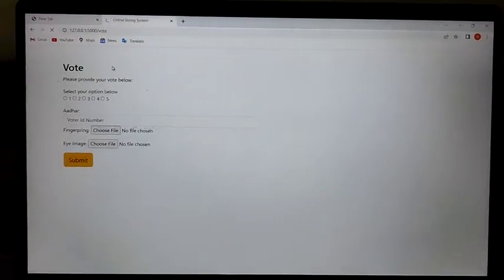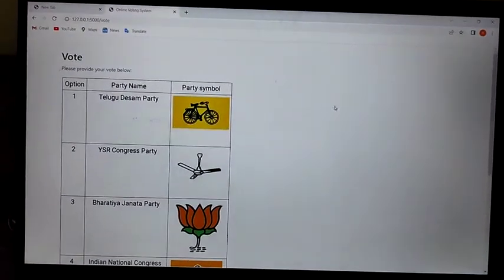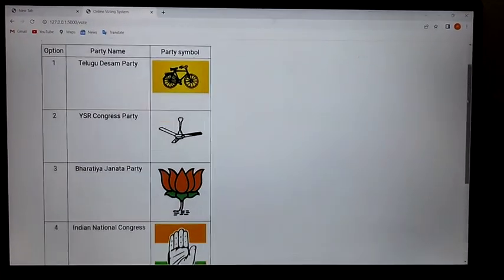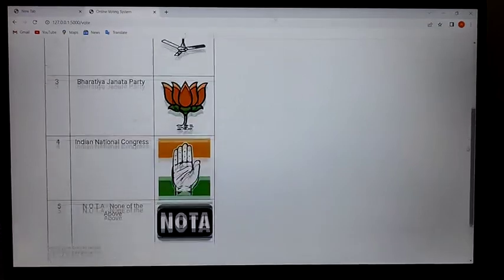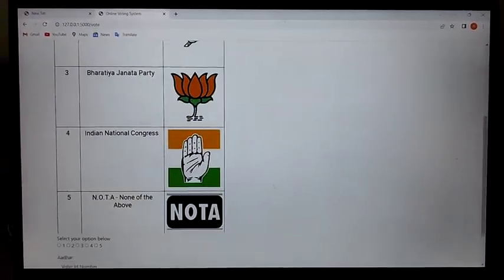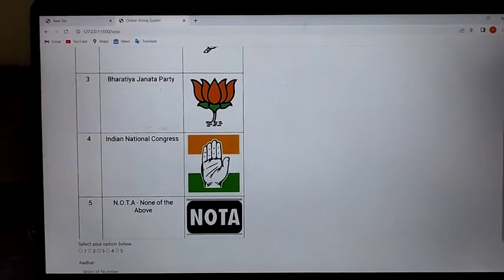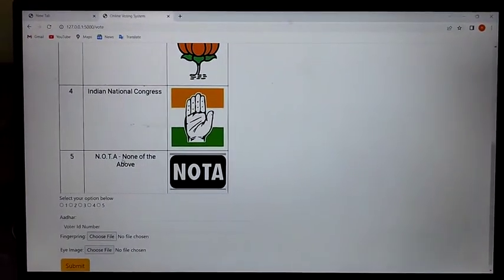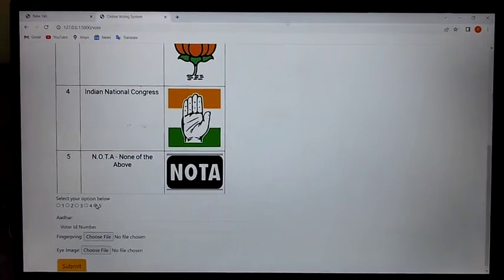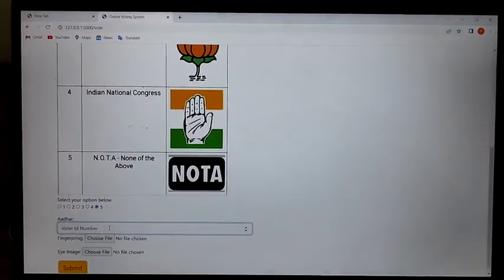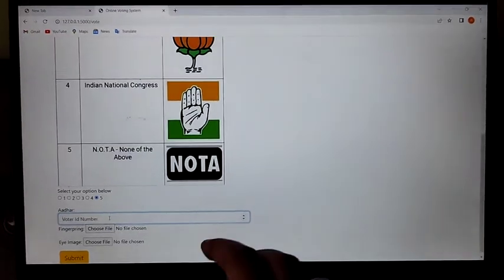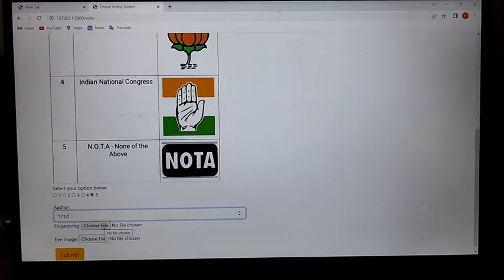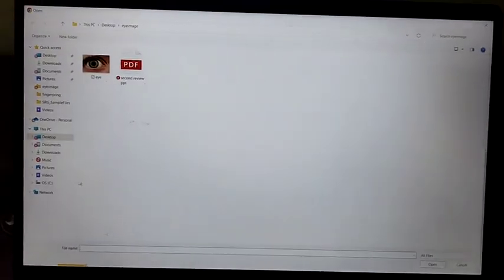In the voting phase, you can cast your vote. For example, we have taken 5 party names, and for example, I click on Nota. The corresponding party serial number will be given below here. If I have to vote for Nota, I'll have to click on the box provided for 5, and I'll have to re-enter the voter ID number and all that I previously entered in the registration phase. Then I'll have to enter the fingerprint and eye image details.